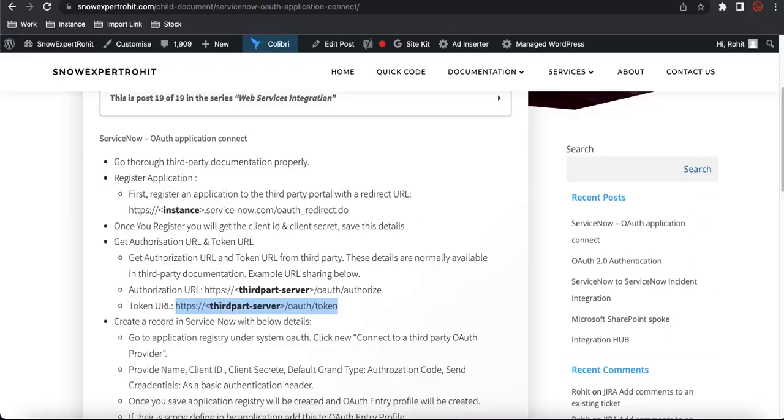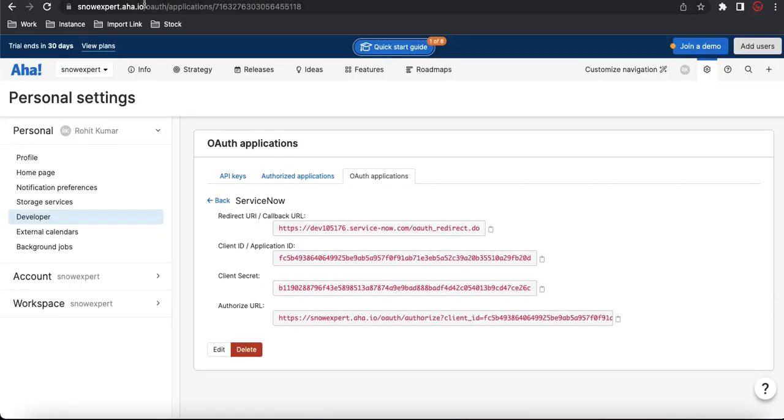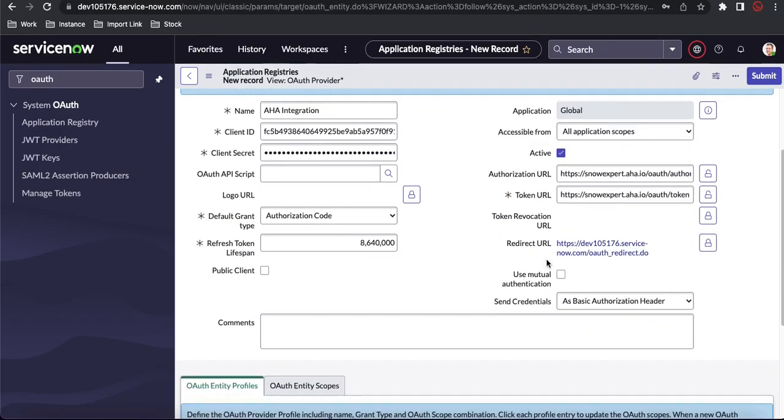I already put it in the documentation, so this is how the authorization URL will look like. I'll copy that and put that authorization URL here. And instead of this third-party server, I need to put this name here. So I'll go and paste that here. So this is my authorization URL, and then I have to pass the token URL. It will remain the same. At the end it will be just token. So that's it. Two URLs you have passed, and then you register your application.